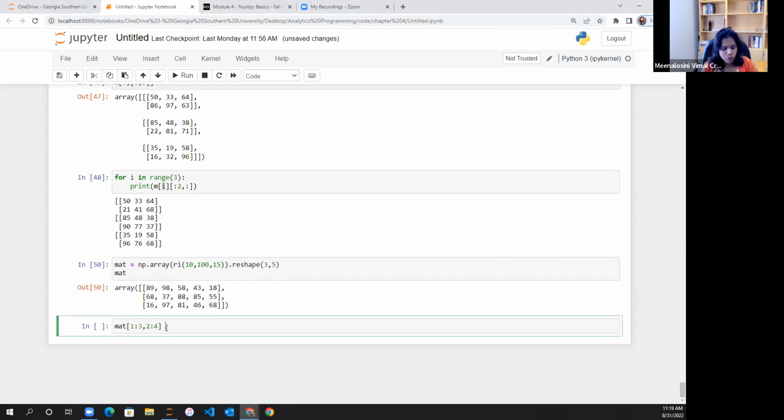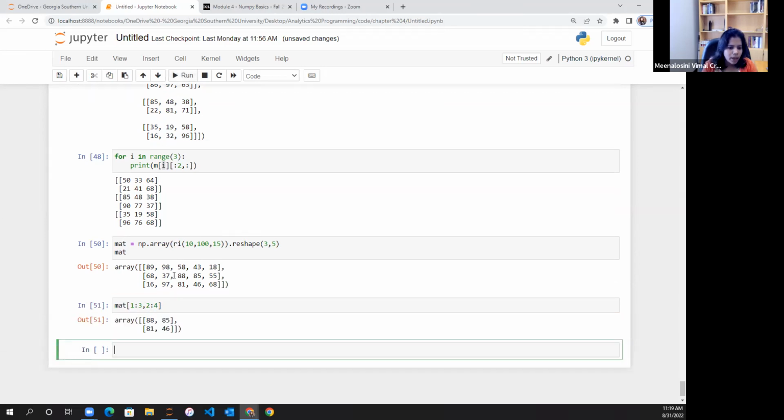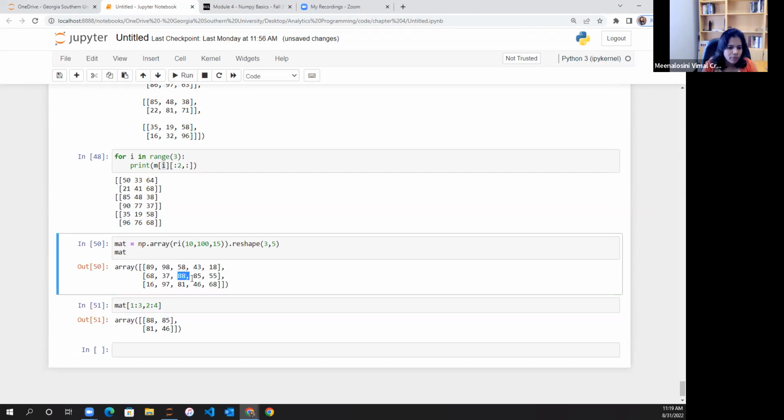Let's do one more two-dimensional example. So what do you think? 1, 2. It will not include the 3. It will just get 1 and 2. What is 1 and 2 row wise, and what is it column wise? What is the 2 and 4? Let's run it and see. 88. Okay, 85, and then 81 and 46. So that means 0, 1.